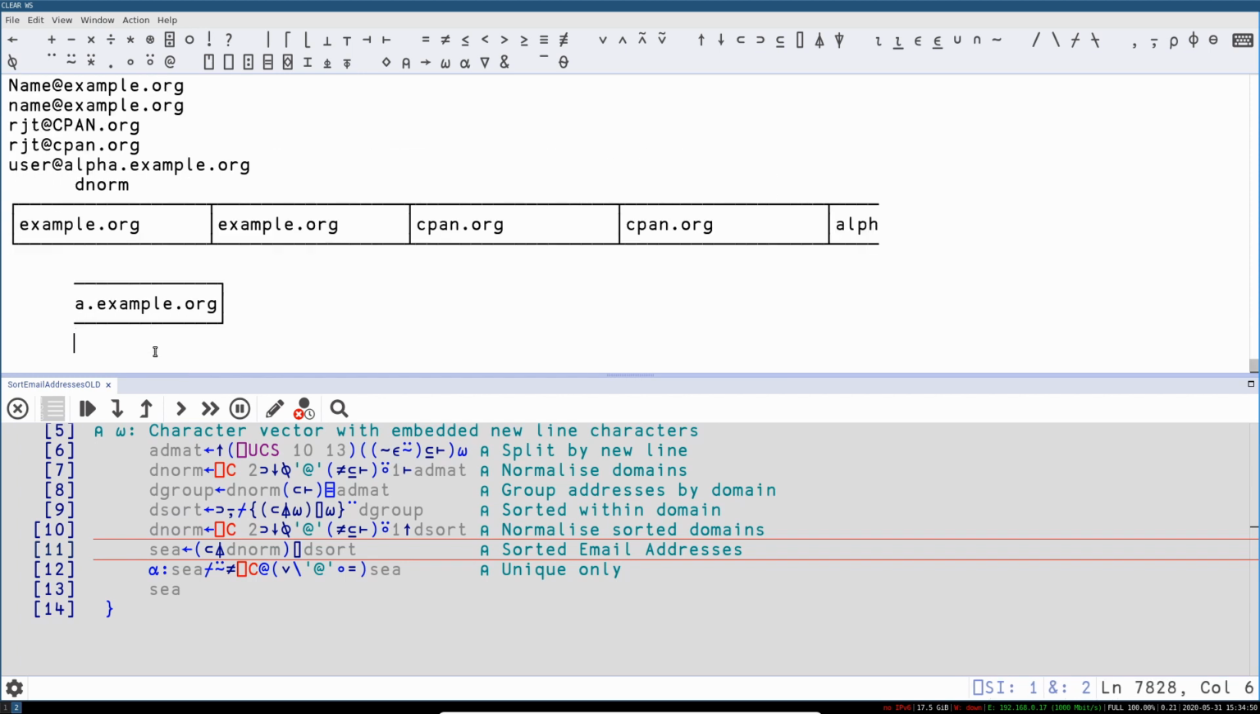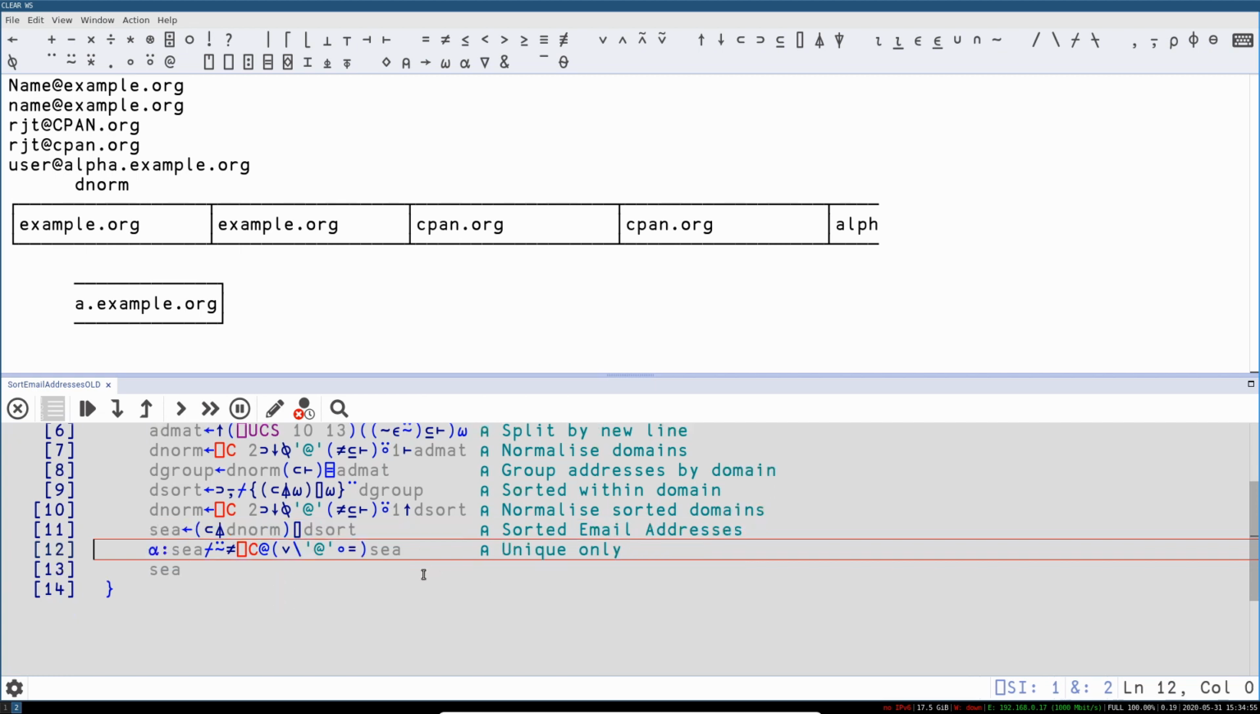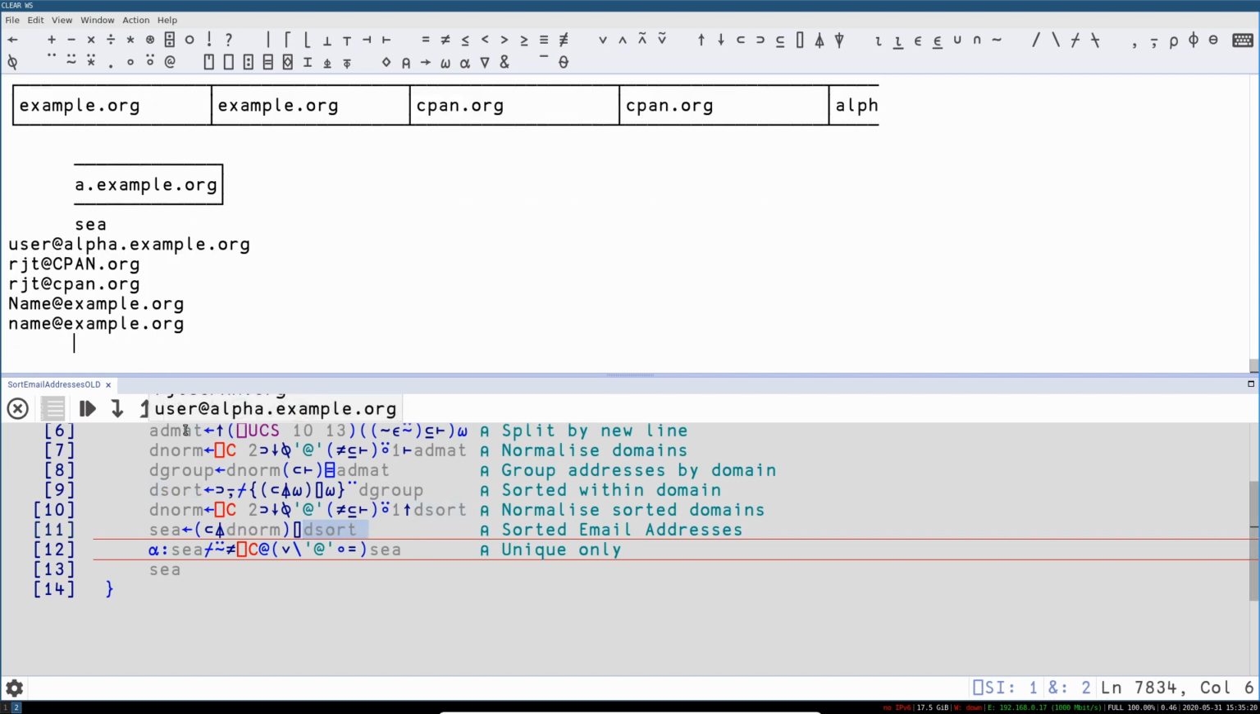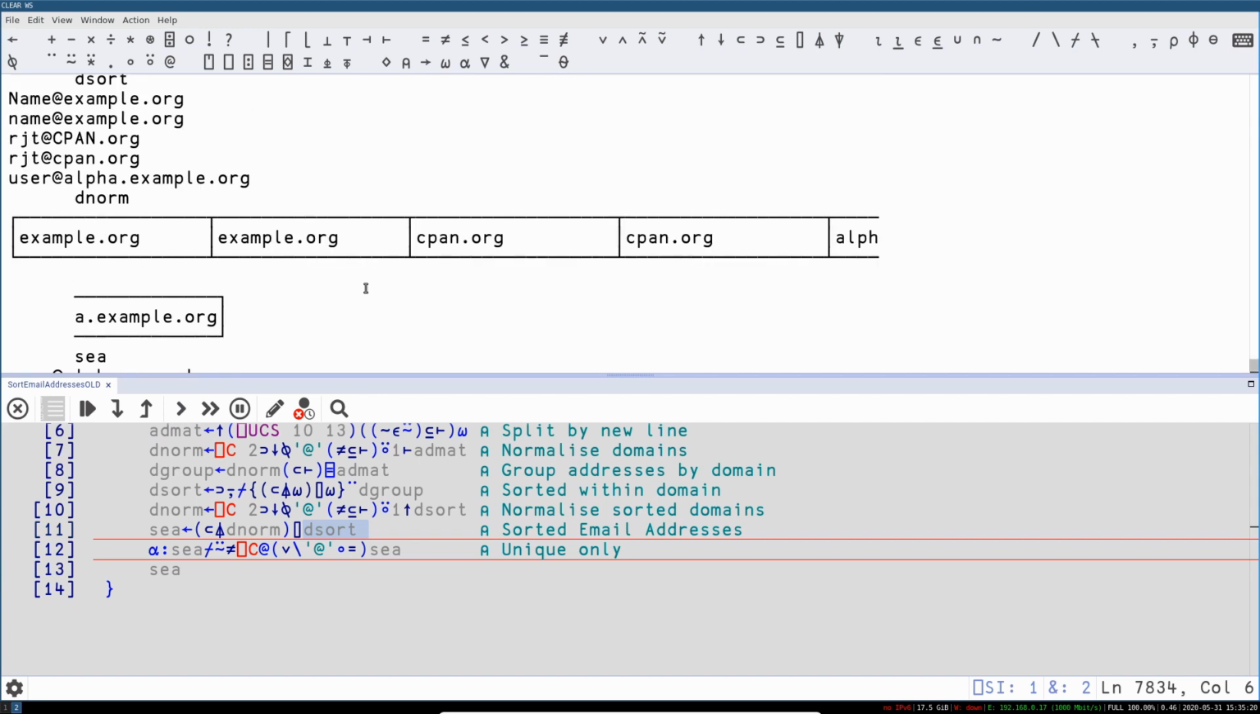So now I've got normalized domains but in the right order, and then I can get my sorted email addresses just by indexing using the grade of my normalized. So grade tells you where the indices of the elements in an array would be if it were sorted. So I can use the grade of one array to sort a different array. So there's my sorted email addresses.